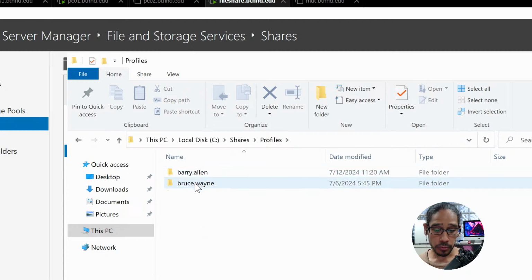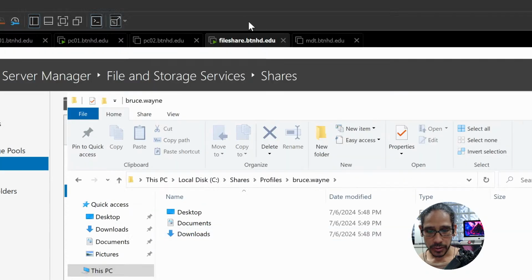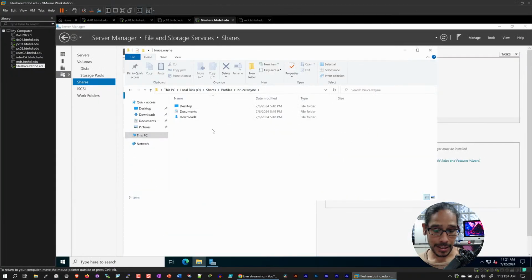So the Bruce Wayne one, I had the GPO only set to redirect these three folders. During this episode, we configured the GPO by adding an additional redirect, and that would be pictures. So if the pictures folder was set up properly, if I go to Barry Allen, we should see pictures, and there goes pictures. Give yourself a pat on the back. Good job. There you go, guys.